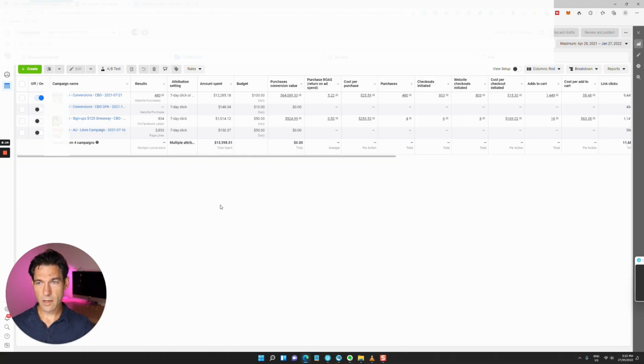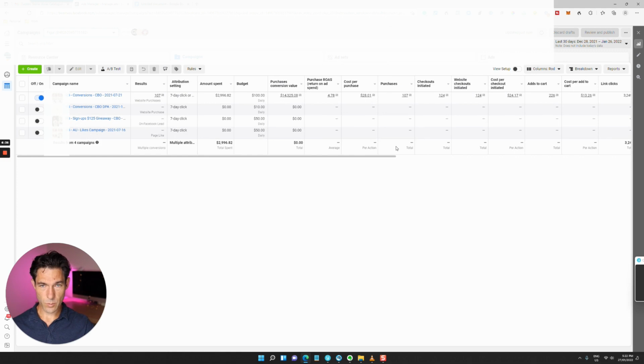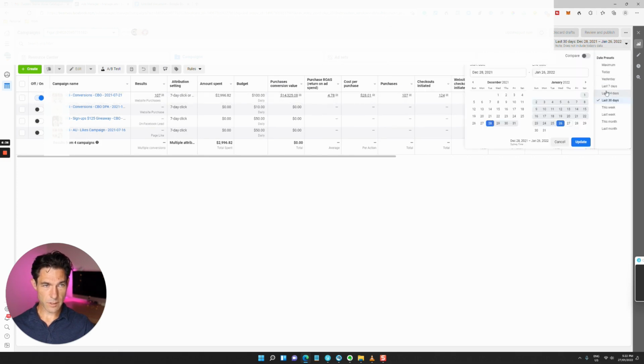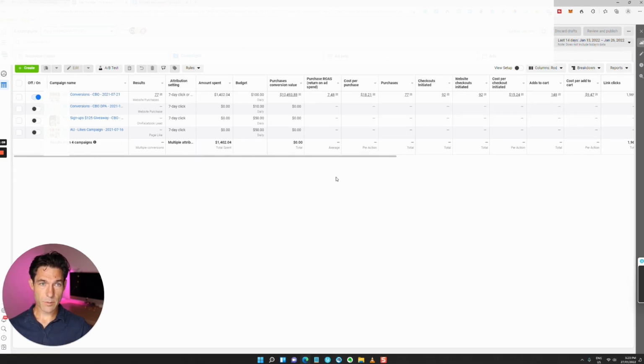So the page I'm on here is the Ad Manager for one of our clients, and this uses the exact same structure and setup that I'm going to explain to you now. And you can see over the maximum time period from April 28th of last year, we've had a return on ad spend of 5.22, about a $25 cost per purchase. If you look at the last 30 days, that's 4.78 or $28. If you look at the last 14 days, our return on ad spend is 7.48, $18 cost per purchase. It's been a consistently performing campaign. We have rotated in different creative as time has gone along, but essentially the structure that we initially set up is still working 8 months later.